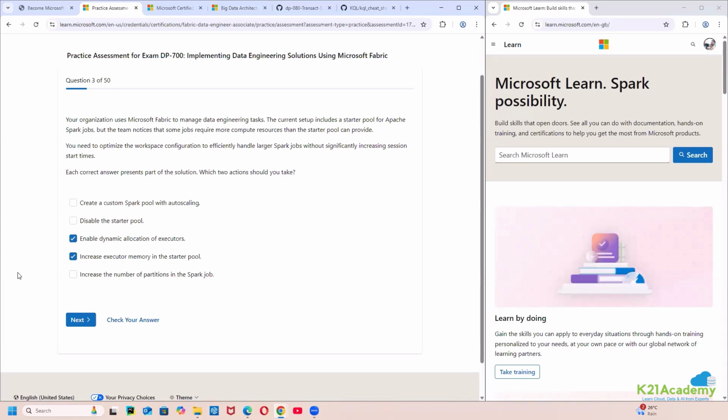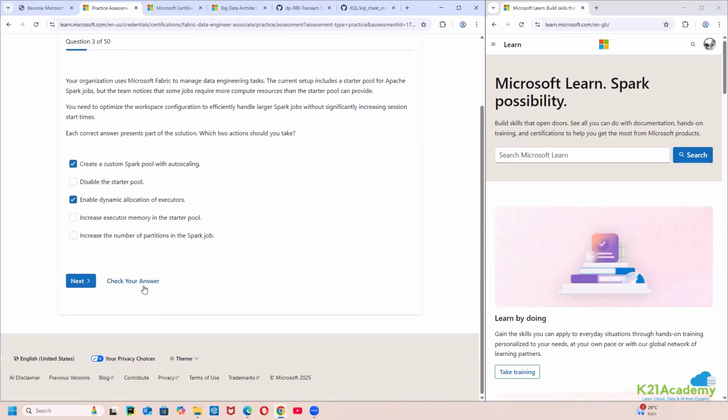How do we also increase the compute? They did not talk about the compute. Dynamic allocation of the executors will occur on the nodes of the starter pool. So nothing was discussed here about how you are scaling the compute of the starter pool. Which means we would have to go to a custom Spark pool with auto scaling and also the dynamic allocation of executors. I would prefer to go with this. Let's see what happens here.